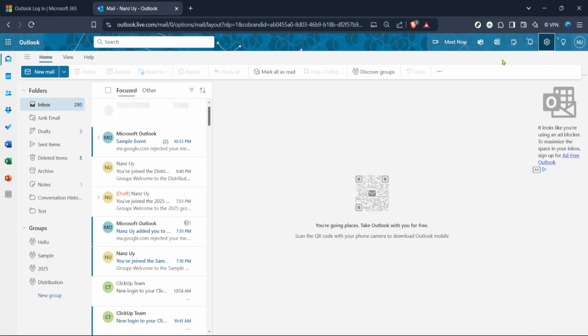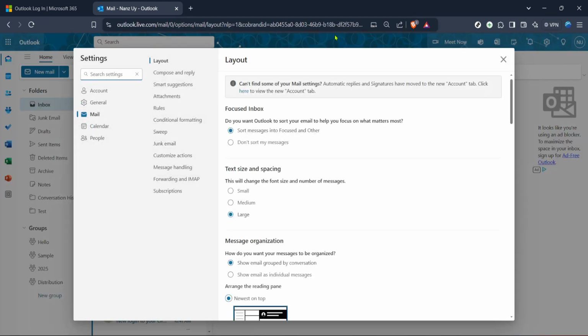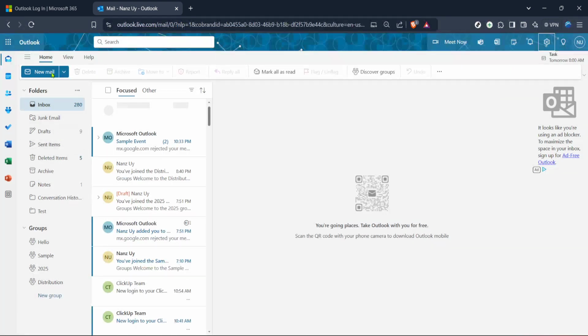Clicking this will open a quick settings sidebar on the right side of your window, offering a brief overview of customizations available to you. However, for what we're doing today, you'll need the full settings options, so go ahead and click on the View All Outlook Settings link at the bottom of this sidebar. Once you're in the full settings menu, navigate to the General category. You'll find this listed alongside other categories like Mail and Calendar. Click on General to expand your options.